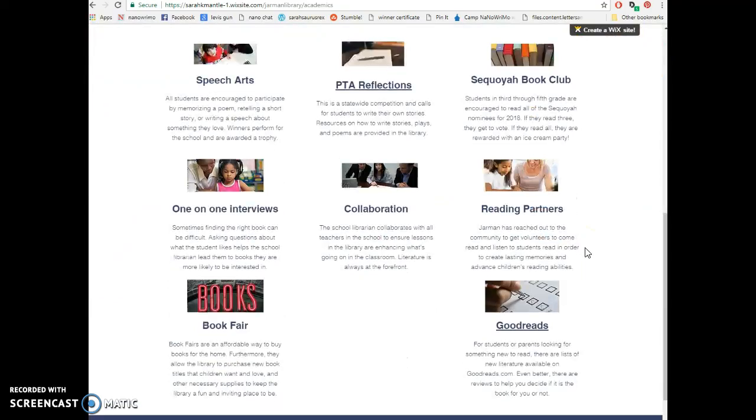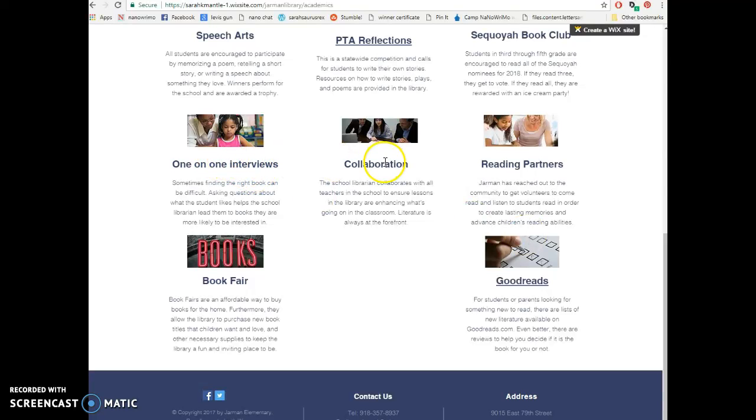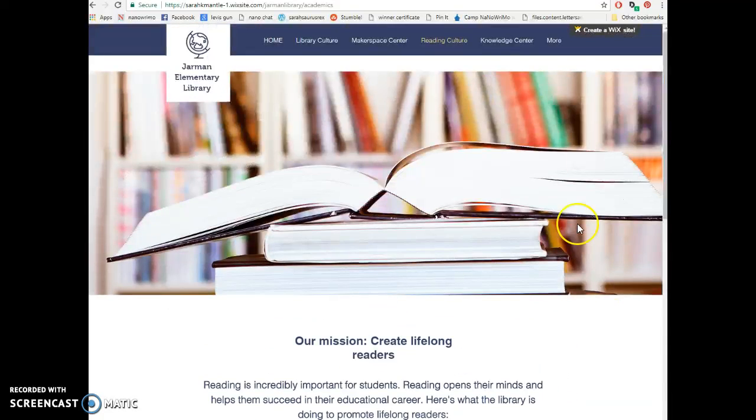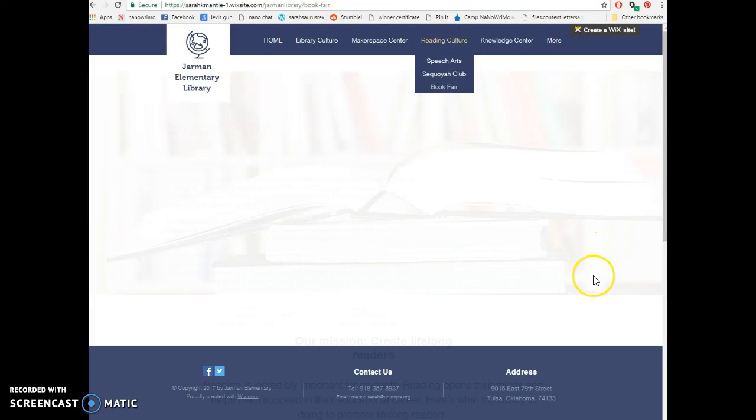So further down, one-on-one interviews, collaboration, and reading partners don't have extra info yet, but eventually I'd love to get a testimonial page where people could share their stories. Under that is book fair. Now book fair is so big that of course it has its own page, so we'll click on that.